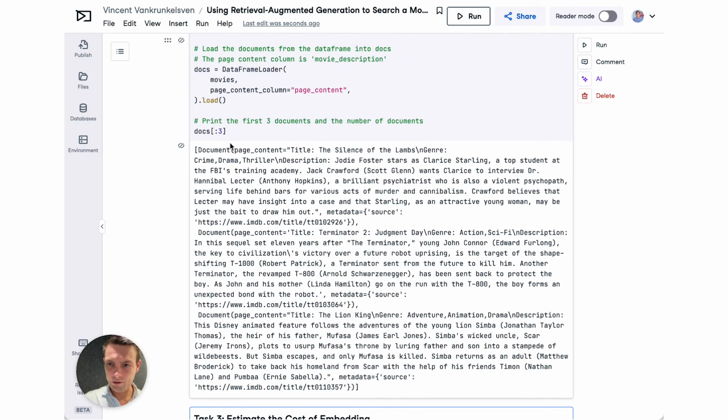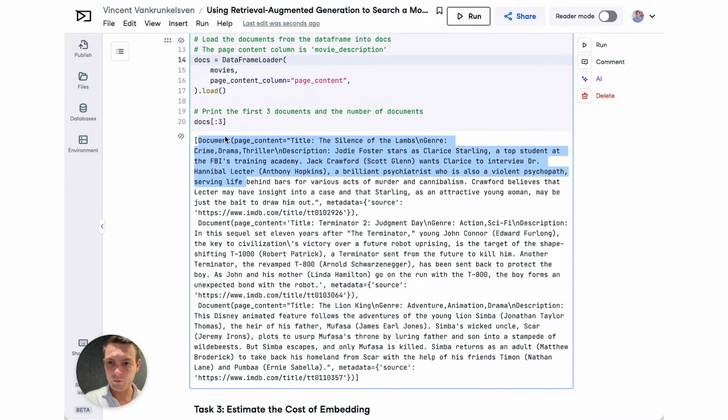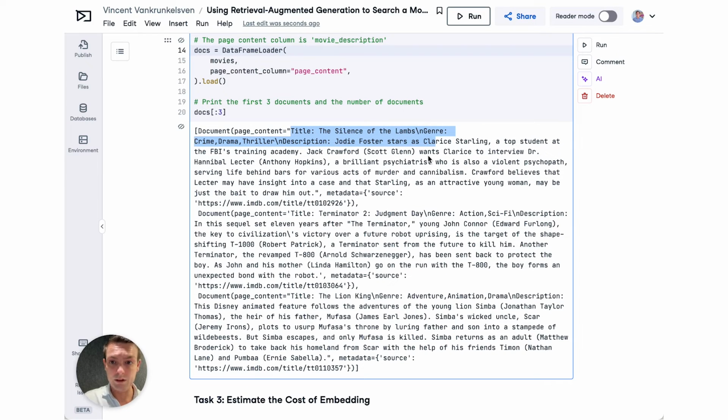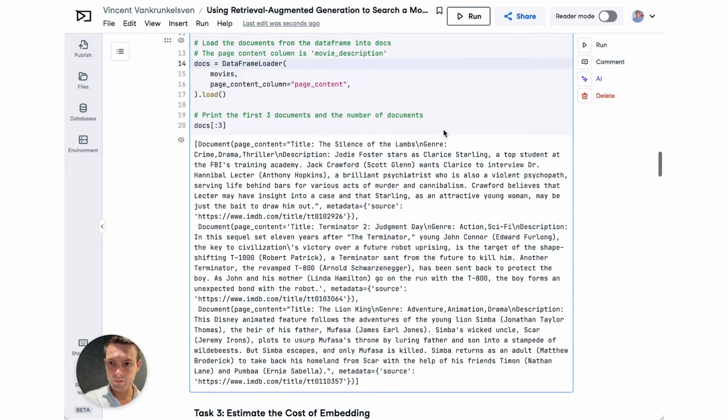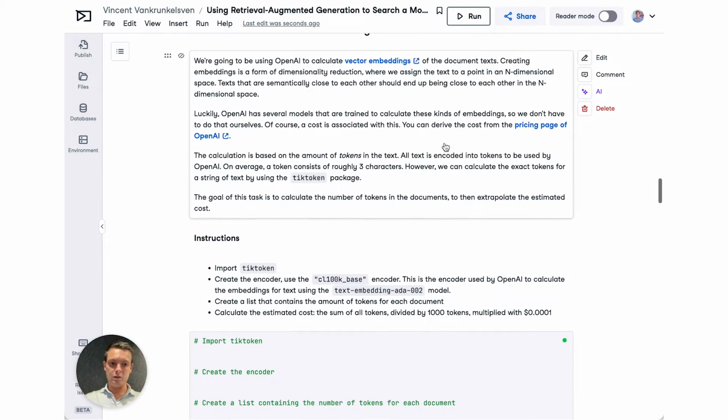All right, so what we end up with is a list of documents. I selected the first 3 here, and you can see the page content is the page content column that we just created with the unstructured data. And then we also have some metadata, which is right now the source, the IMDb source. So that's pretty convenient. We're finished with the second task. Let's go to the third task.